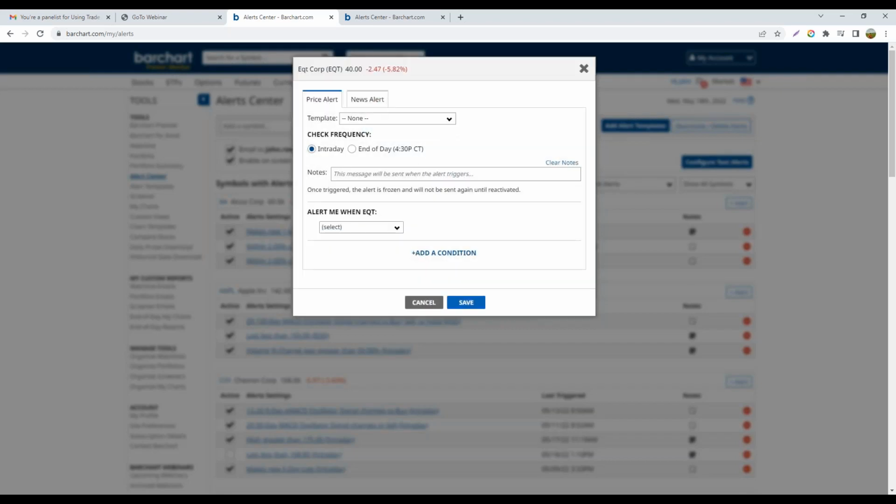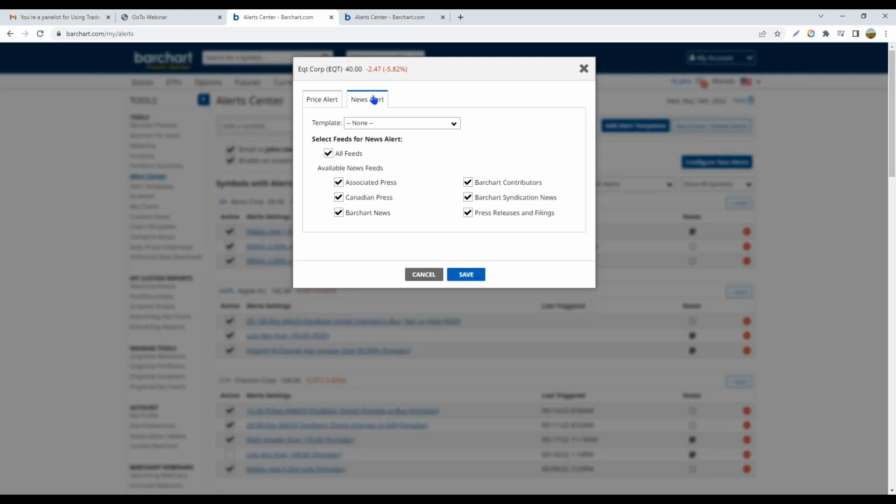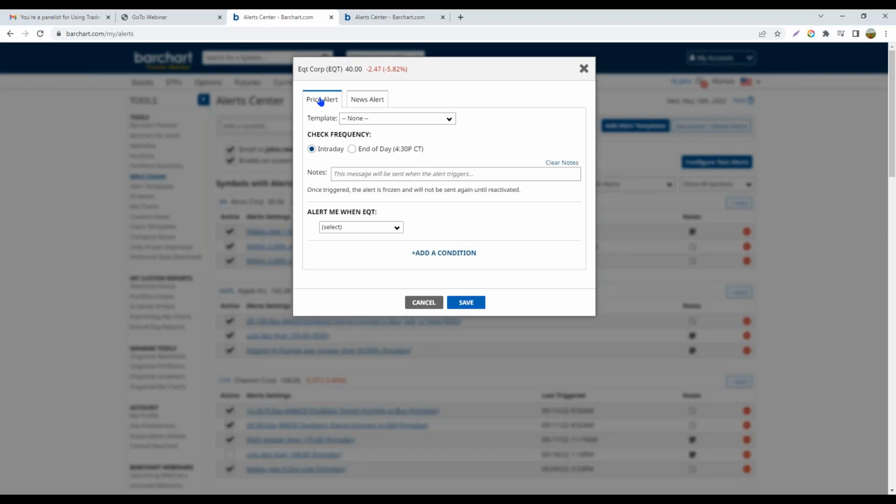And at this process here, now we have a lot of different avenues that we can go. First of all, we can talk about price alerts. We'll come back to that. We also have news alerts. So you can get an alert based on a news story that we get from our data feeds. Now you can use all of our feeds, or you could be very selective. You could look for just certain articles or our contributors or any of the other syndicated news agencies, all right? So let's go back to price alerts.